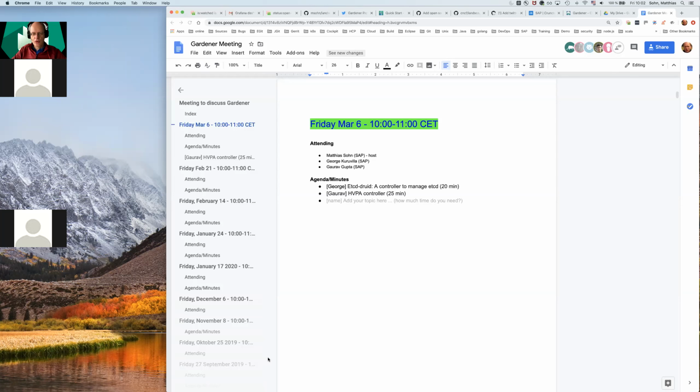Today we have two topics on the agenda. First, we have George, who will be talking about Etcd-druid, which is a controller to manage Etcd. And then we have Gaurav with HVPA controller.